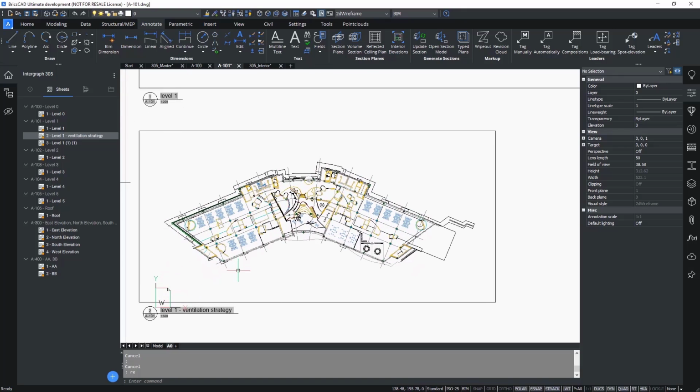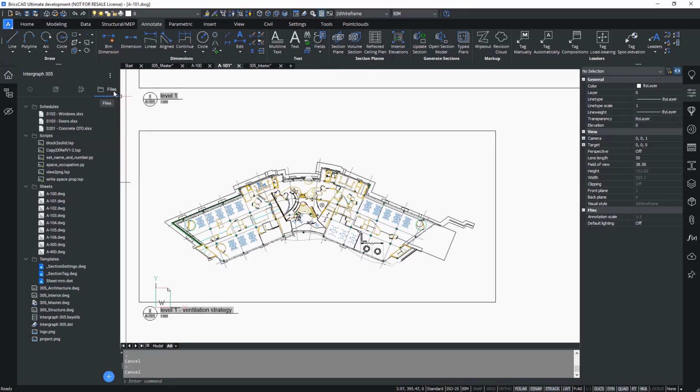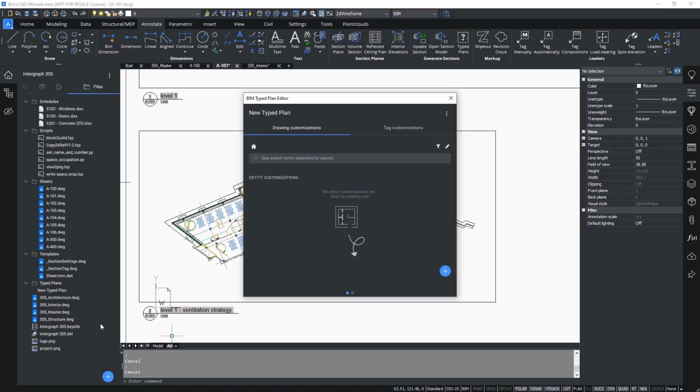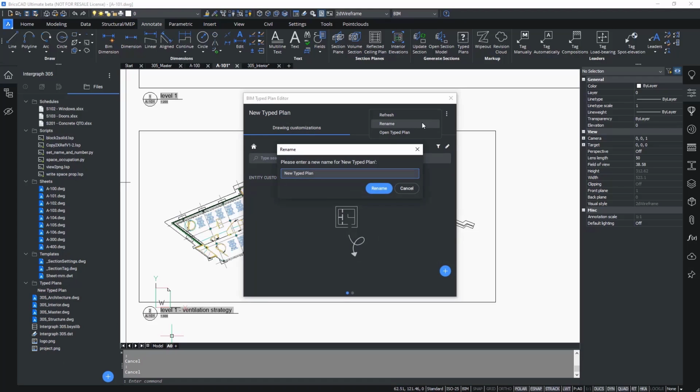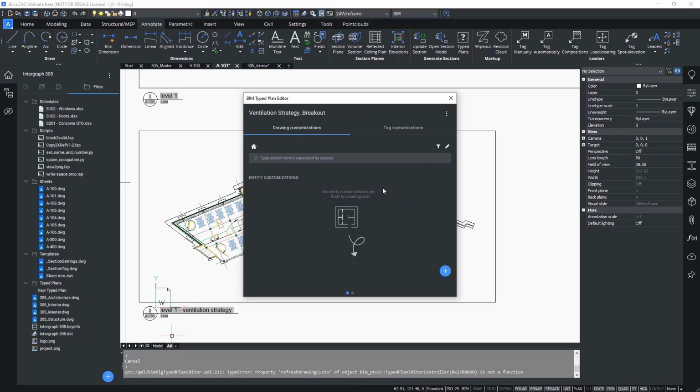So let's set up a ventilation strategy type plan. Click on the blue plus icon to add a new type plan. Notice a folder is created to store these templates, which end with a .tp extension. First, let's rename the type plan so we know what we're doing. Next, let's specify the entities to customize.